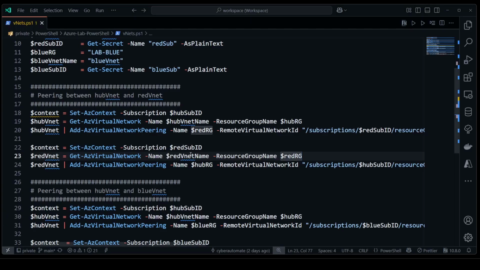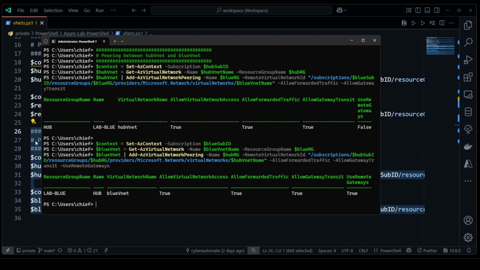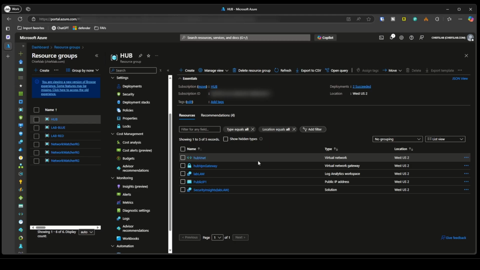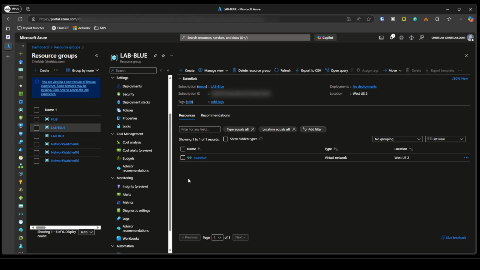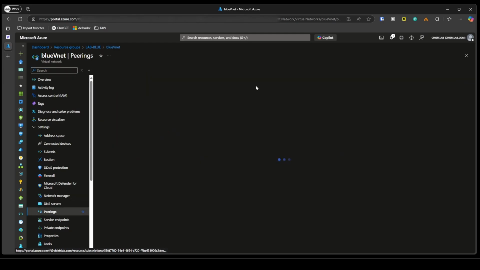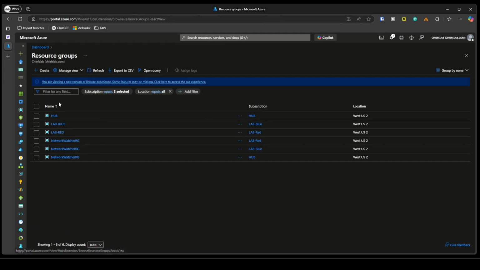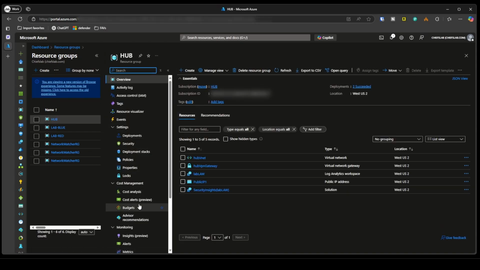All right, let's go hub to blue. All right, good to go there. And if we go back into Azure, that one was the blue one. Go over here and look at peerings. And there we should be all good to go. All right, let's go back to hub and make sure we see them both.